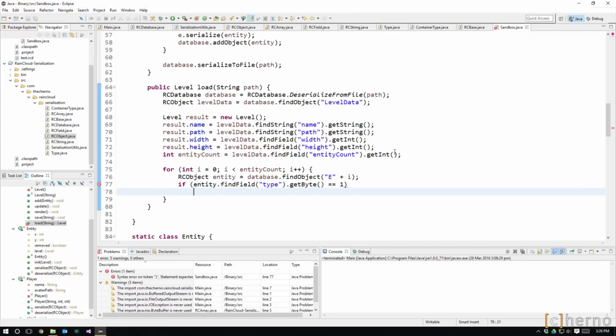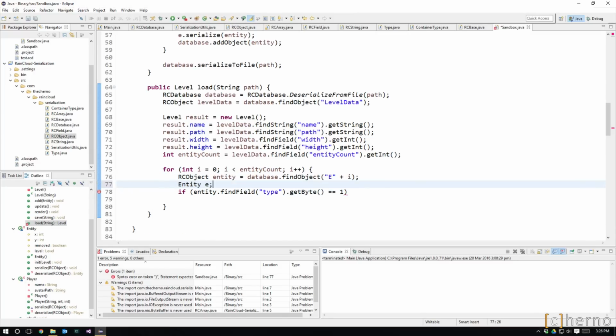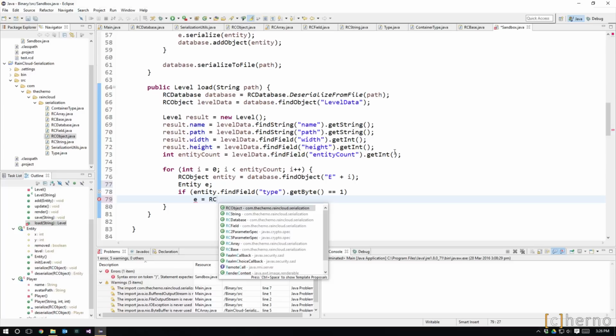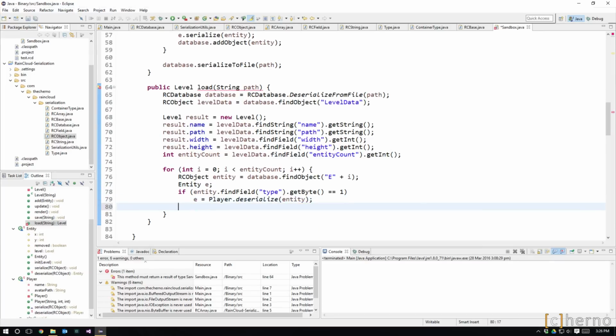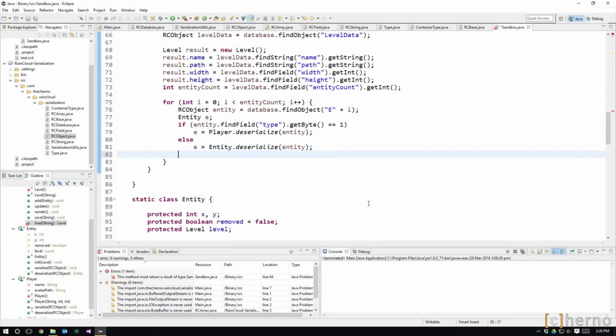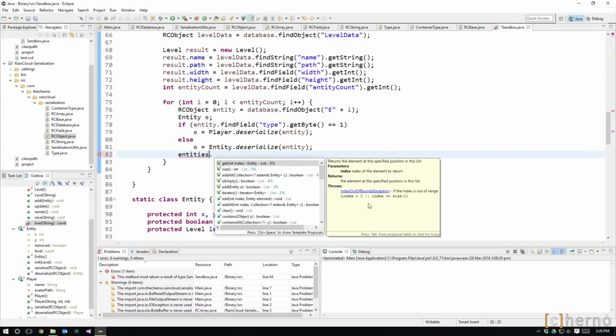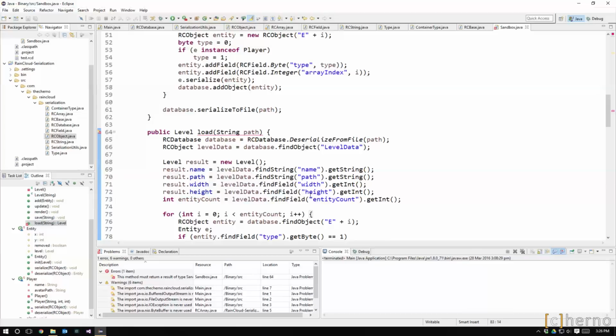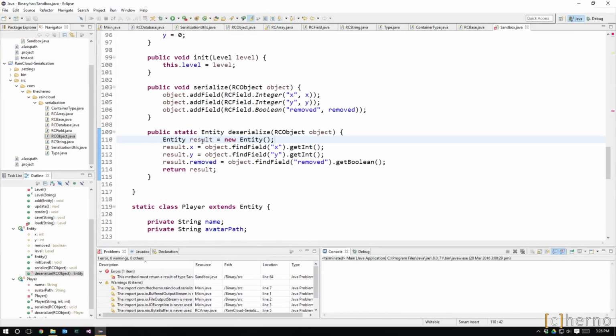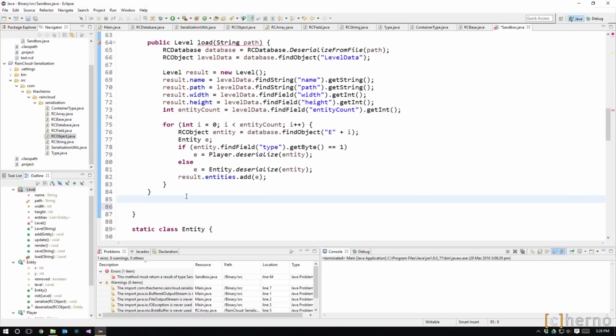So we'll say e equals player.deserialize entity, else e equals entity.deserialize, and then at the end we'll just say result.entities.add e. Okay, great. So that should be it. And then at the end we can of course return that. But the point is we now have reconstructed a level from a file.